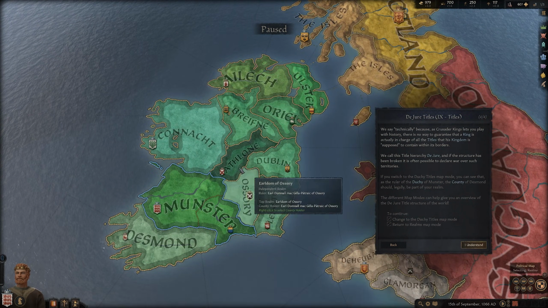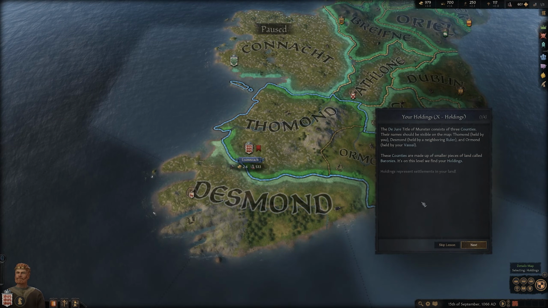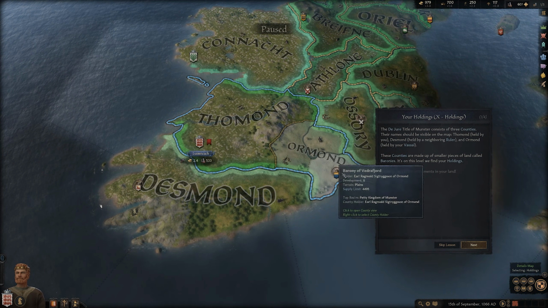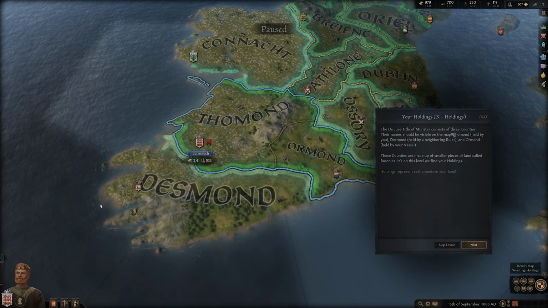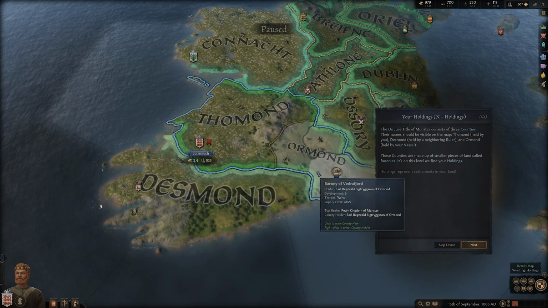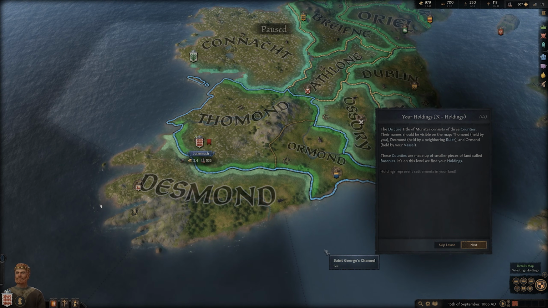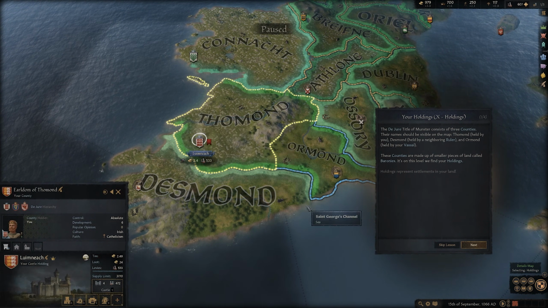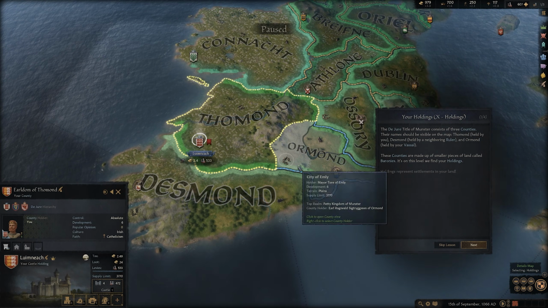So we're going to return to the Realms map mode. Your holdings. The de jure title of Munster consists of 3 counties. Their names should be visible on the maps. That's Thomond, Ormond, and Desmond. Thomond, held by you. Desmond, held by a neighboring ruler. And Ormond, held by your vassal. These counties are made up of smaller pieces of land called baronies. I've already explained that a bit. On this level, we find your holdings.